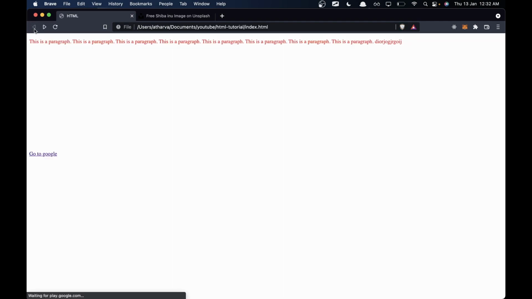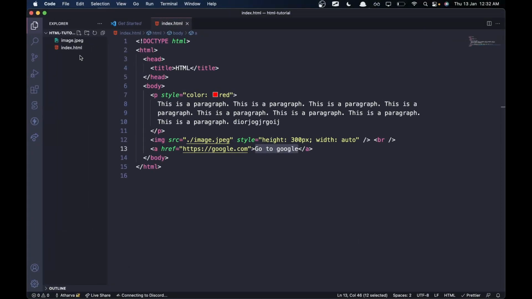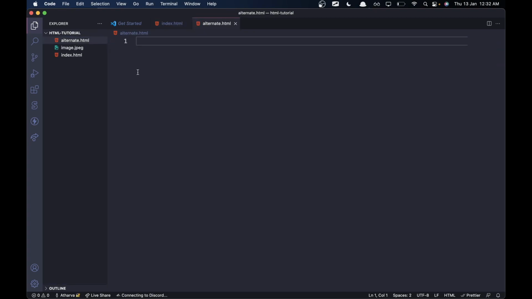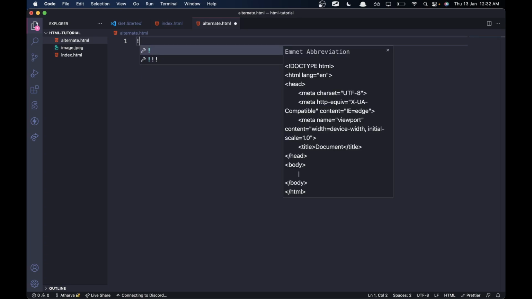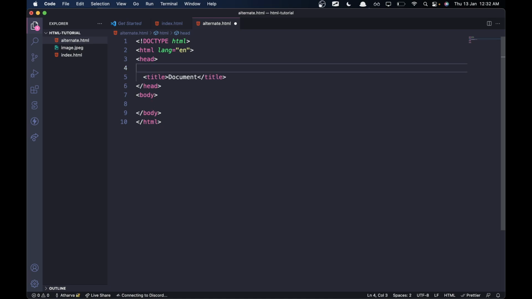So let's go back, and I want to show you how to link a different page from your own project. You don't want to link only external pages, right? Just make a new page like alternate.html. Another way of quickly setting up HTML is to press exclamation mark and press enter. This will quickly set up all of the things. Basically these meta tags are used for SEO and sometimes for display preferences. I'll get rid of them right now because those are too overwhelming for a beginner. And HTML lang, I'll get rid of it too.